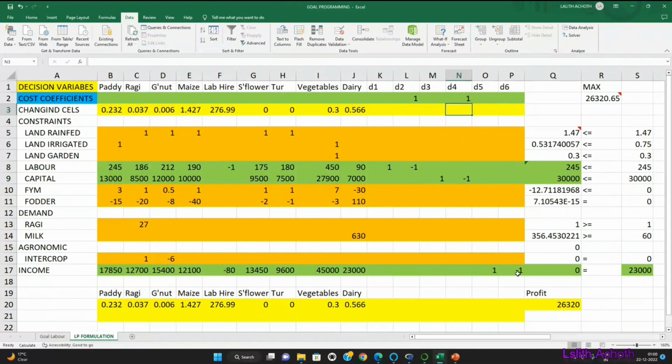When it comes to income, I want the negative one to be minimized, because negative is overachieved. So I don't mind if the income goes over 23,000. I don't want D5. I want the negative, because the negative tells me by how much it will overachieve.